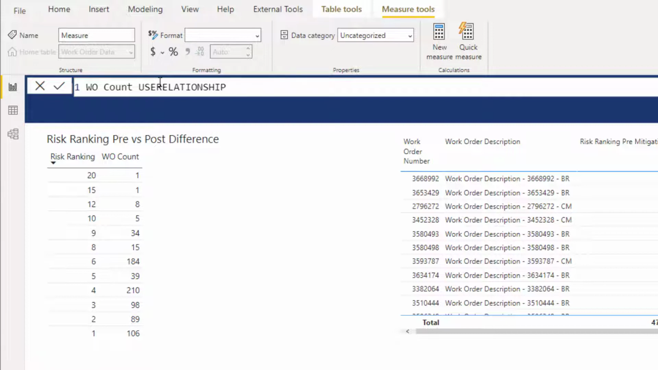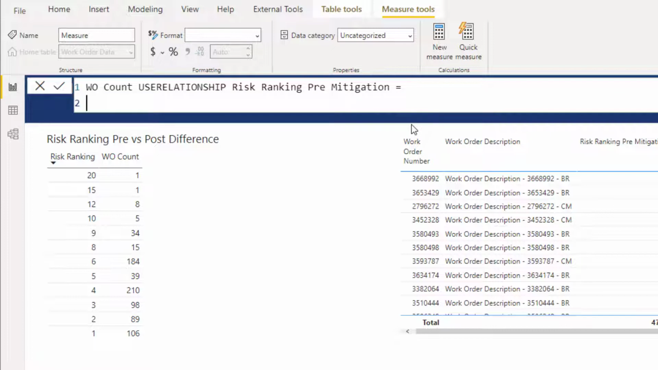And the relationship is going to be with risk rank pre-mitigation. Okay, now I'll probably shorten that later, but we'll leave it for just now. Now the next thing we need to do is use a calculate statement, and that's because we're going to modify the filter context here.